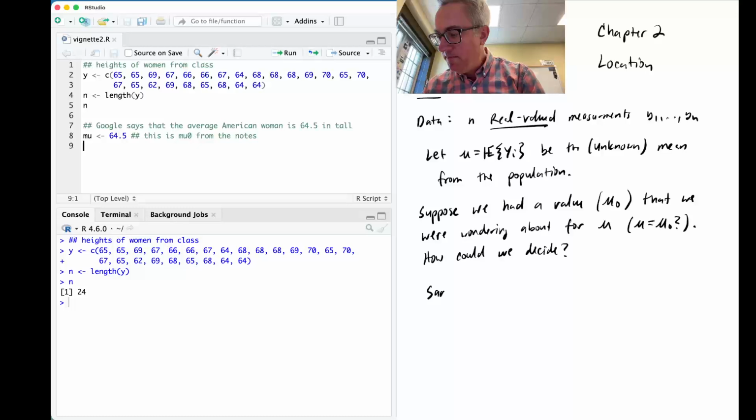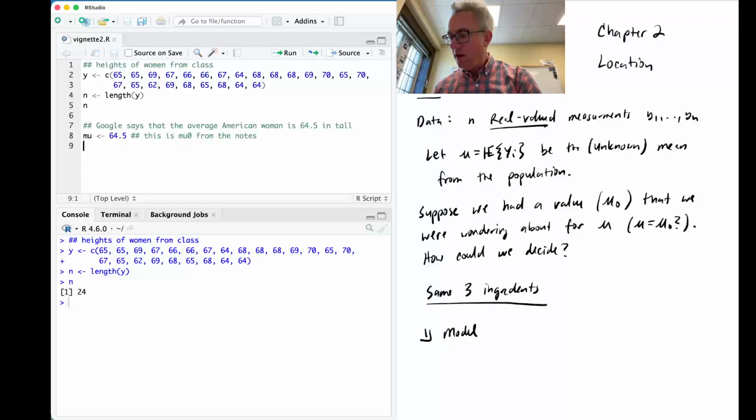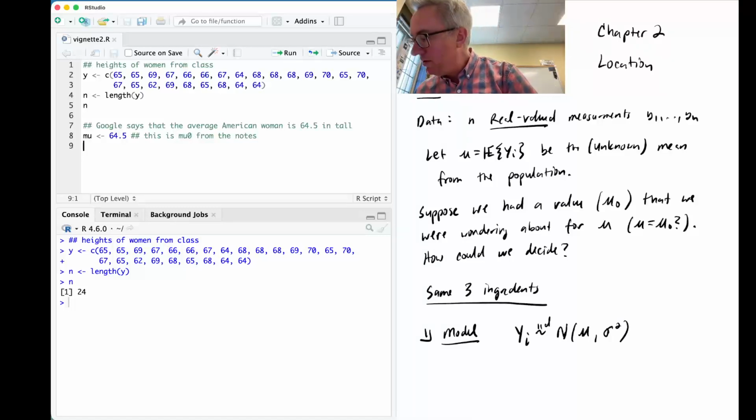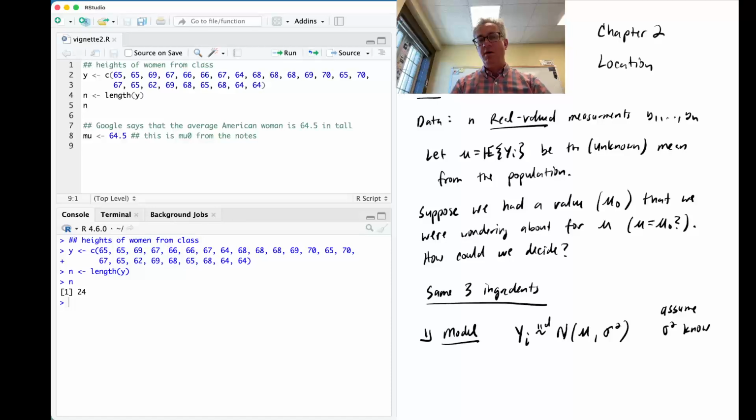I have the same 3 ingredients from last time. Let me remind you. So I need a model. Okay, and last time we used a Bernoulli model, but that's not appropriate here because we have real valued measurements. There are a lot of good choices, but a good place to start is a Gaussian distribution with a mean mu and a variance of sigma squared. And we'll assume for right now that we know a good value of sigma squared.